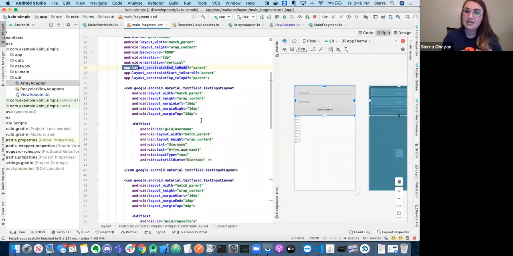So being really consistent about putting in your view model, using the app namespace so that someone can guess that it doesn't live inside Android.